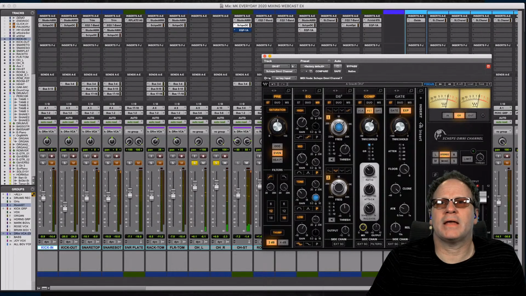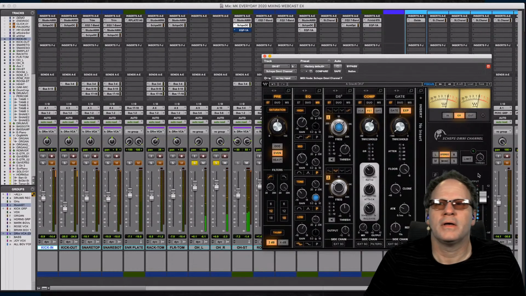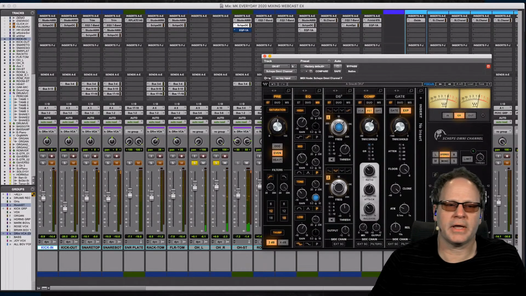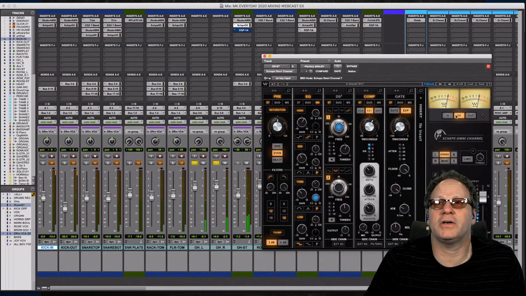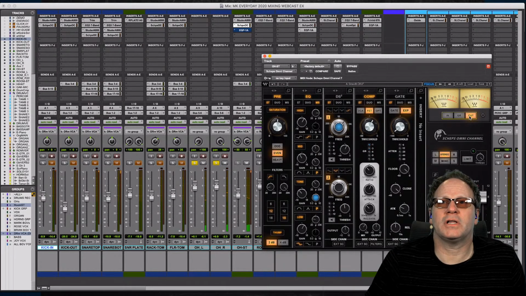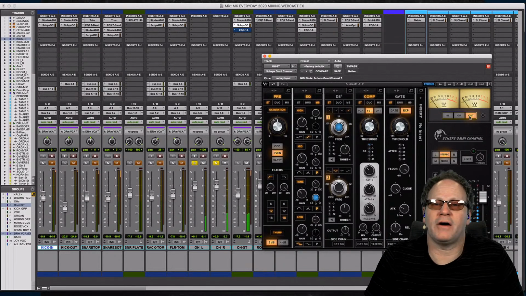Not using the gate, not using surgical EQ. And then occasionally I'm getting some red clip lights on here, but you know what? I don't care. The great thing about this plug-in is red clip lights are not a bad thing. Red clip lights are actually a little bit of sonic goodness there. Plus, most of those clips are really short transient stuff. So if there is a little bit of harmonic distortion happening, it's just on the front edge of the note. So it sort of rounds it off a little bit.